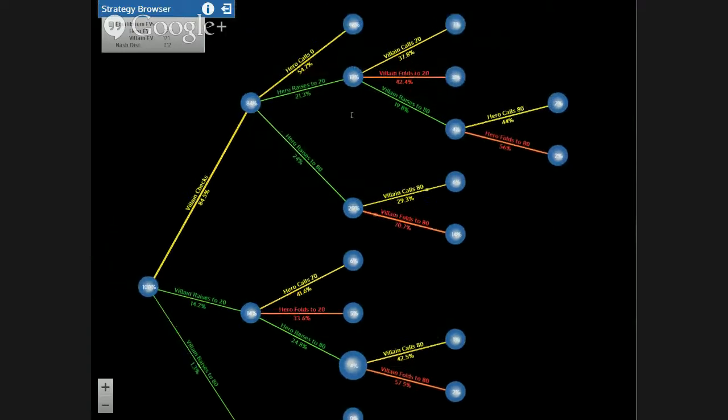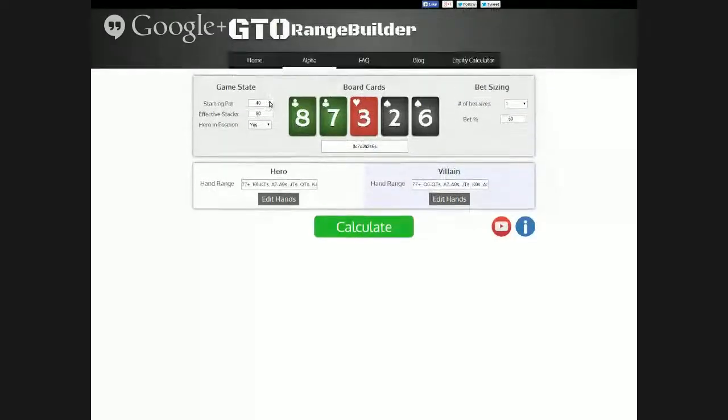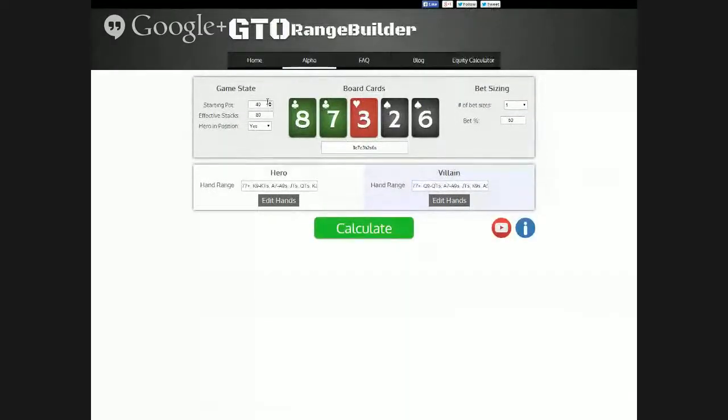So this was a big scenario with big ranges. The other key use case for GTORangeBuilder is using smaller representative ranges. The idea of a representative range is not a set of hands that you might actually likely run into in a game state, but rather a set of hands that might represent some game state in a way that's much more simple and digestible than putting in the full ranges.